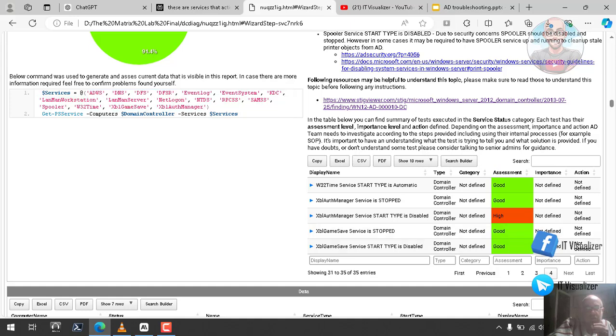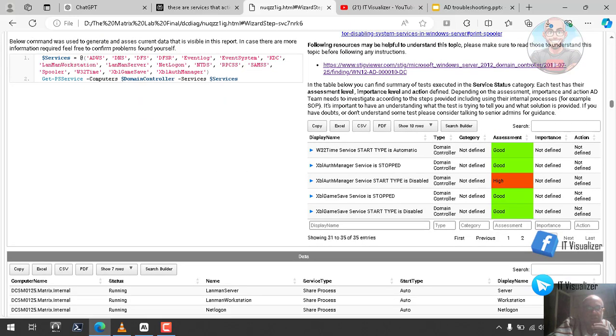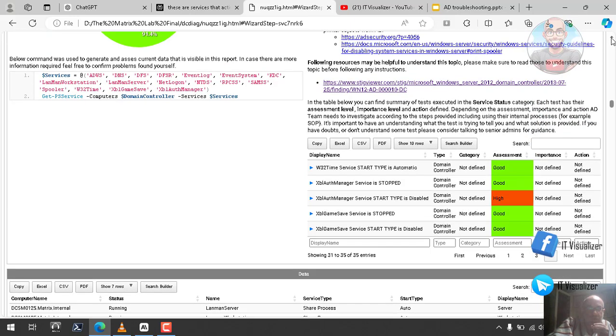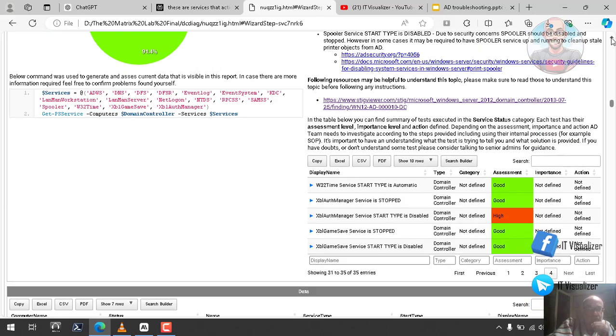We need to see now that we have seen each one of these services. What does it do exactly? What is the display name of the service? How is it related to Active Directory? So this is why all of these services should be started automatically.